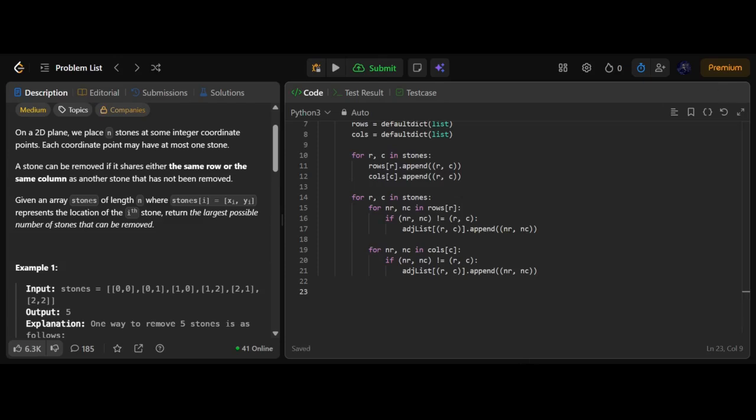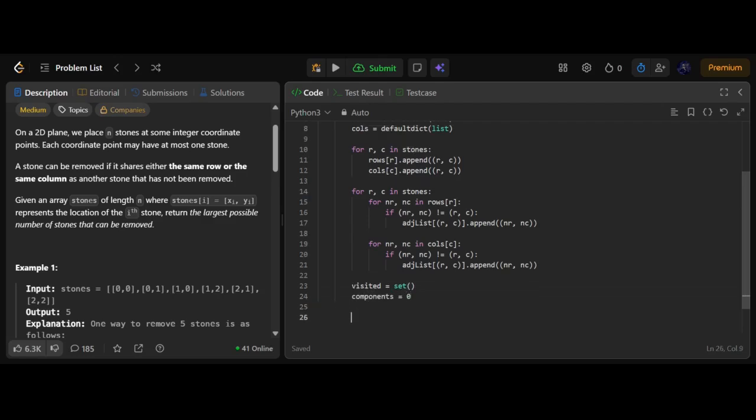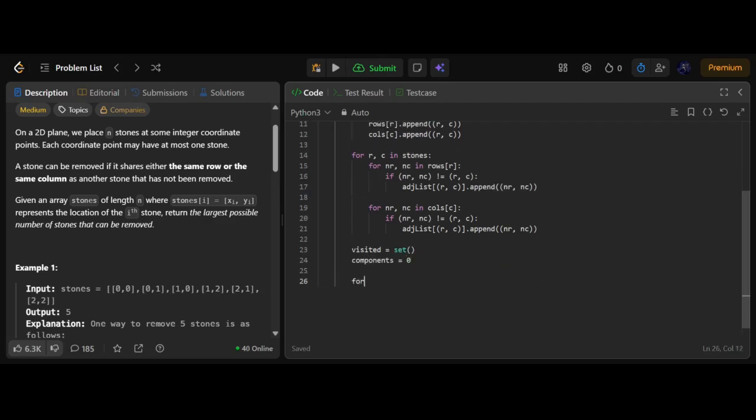Fantastic. Now let's actually do breadth first search and count the number of components. Let's do component searching. So component counting. So visited is going to be equal to a set. Component is going to be equal to 0, and we're going to say for each stone. So this gets a bit confusing because we're going to be throwing R's and C's everywhere. But just imagine each R and C as a stone. This is just the X and Y position.